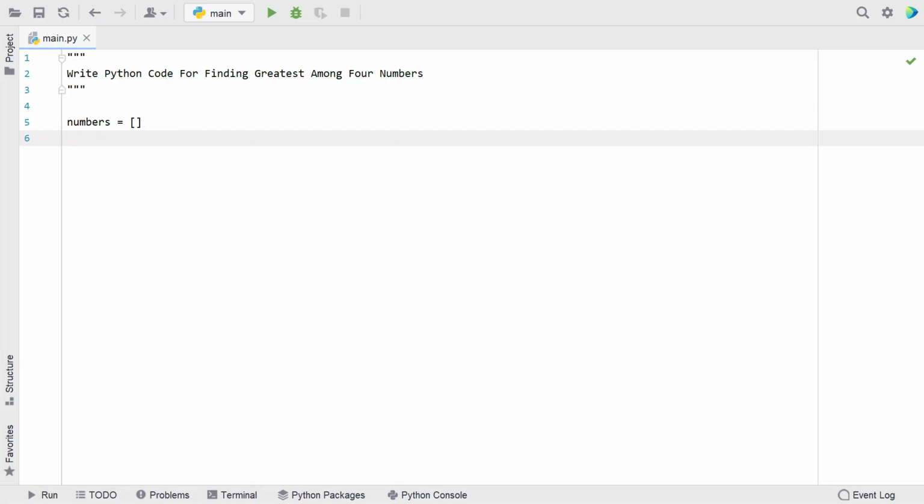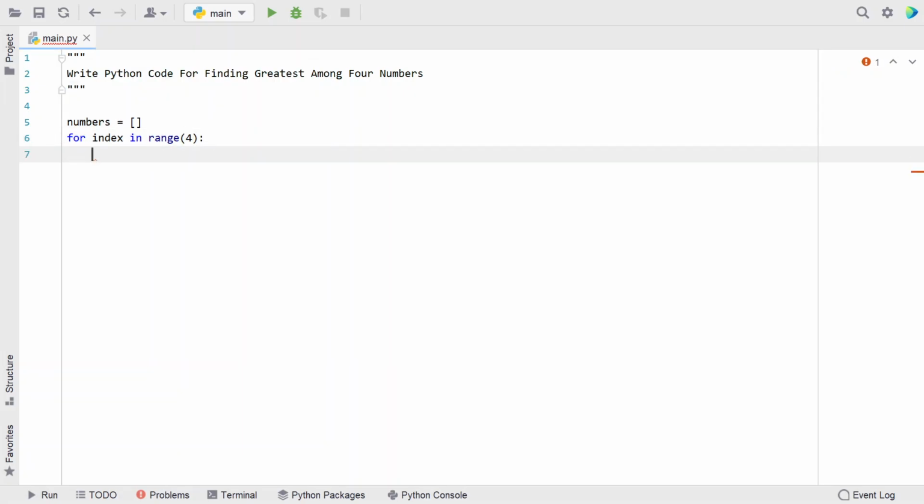Let's use a for loop to iterate from 0 to 3, in order to get all the four numbers, and use the input function call. For that I'll use a for loop: for index in range of 4. I need four numbers, so I am taking 4. So the iteration will be from 0 to 3.